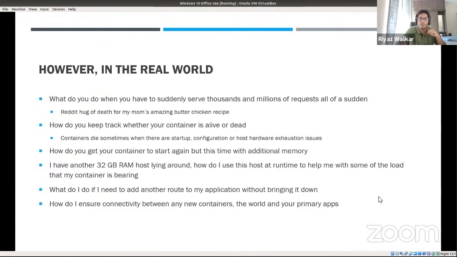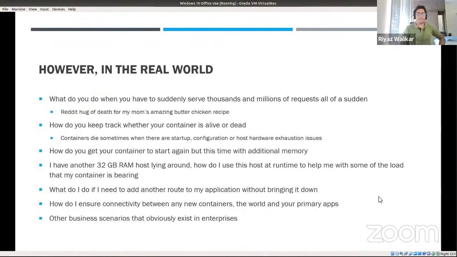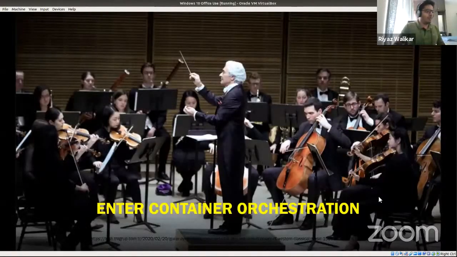How do I ensure connectivity between any new containers that I start, right? Or the world or any other apps that the environment is currently using? There are tons of business use cases that I can't think of, right? But the reality is that container orchestration, if your enterprise is using containers to manage their workloads, you will definitely have use cases that are going to be unique to your company or your work environment. That is where container orchestration comes into play.